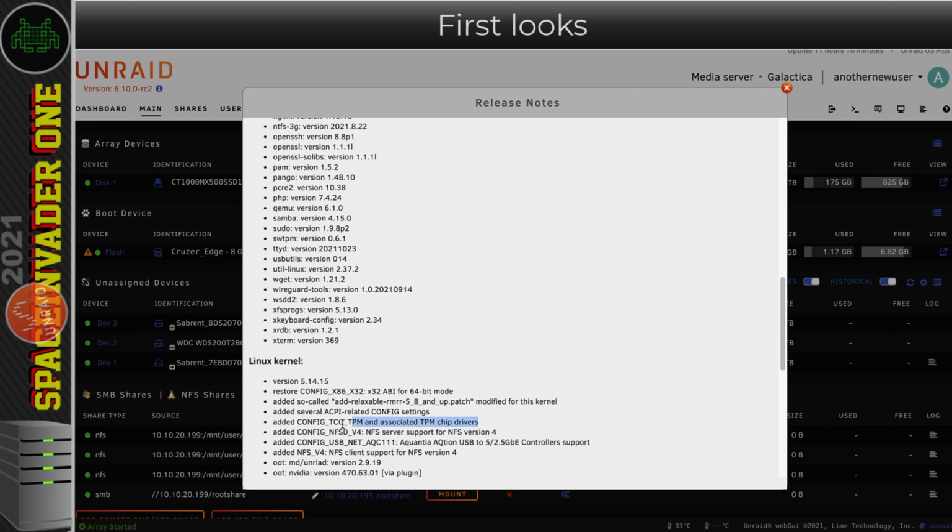And this is interesting here. We've got TPM chip drivers here. This is important for Windows 11. Oh, and if we look here, it looks like Unraid's now got support for version 4 NFS shares.